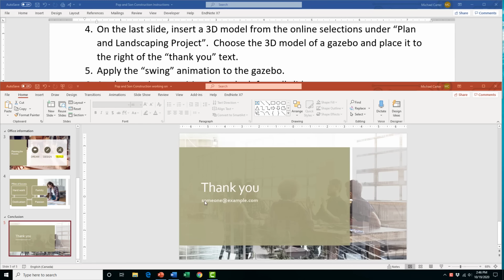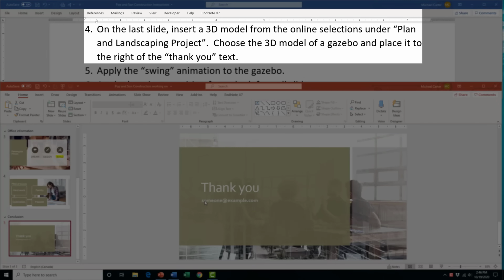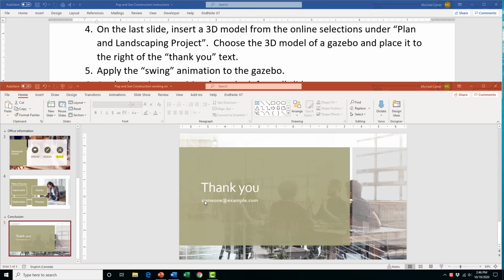So this is something new to PowerPoint 2019. We're going to add a 3D model from the online selections under the planning and landscaping projects, and we're going to choose the one that looks like a gazebo and place it on this slide.